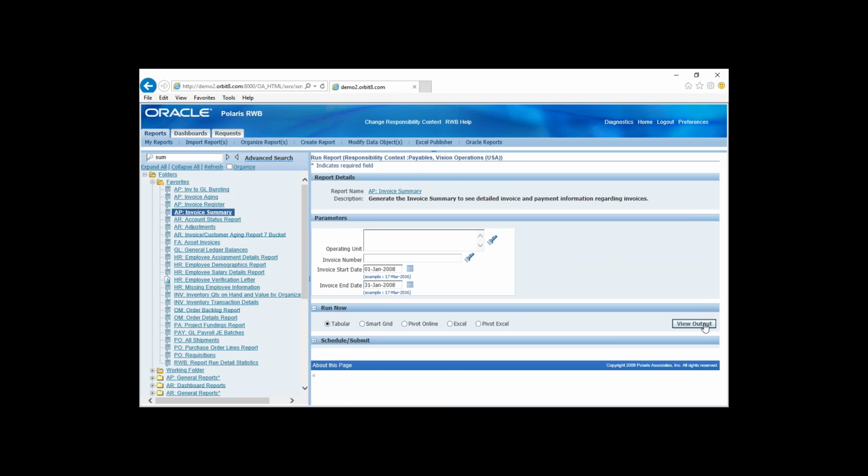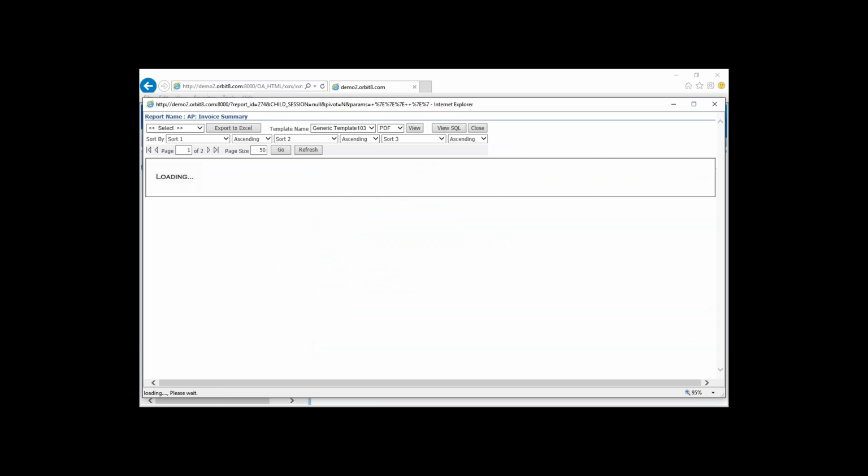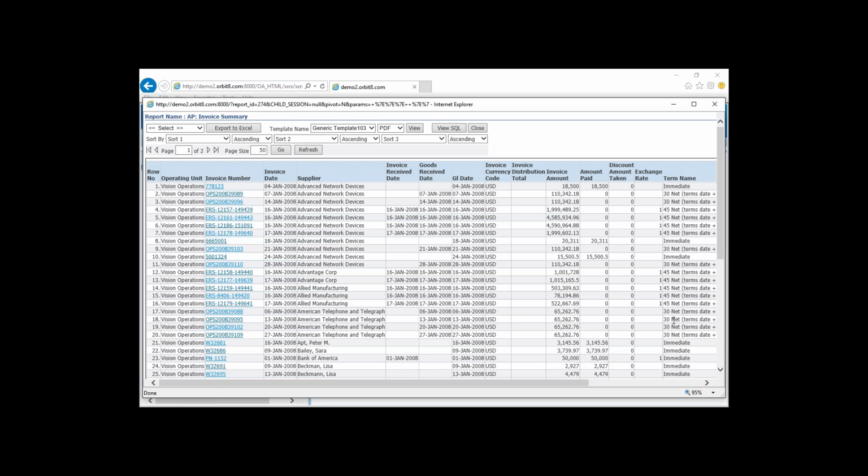So we'll start with tabular. We'll simply click on tabular and choose view output. And you can see it's a basic flat tabular output. This output type is really designed just to give you a quick look at the data. This doesn't do a whole lot of analytics. You can do some basic sorting, but this is a flat way of consuming the data in the simplest way possible.